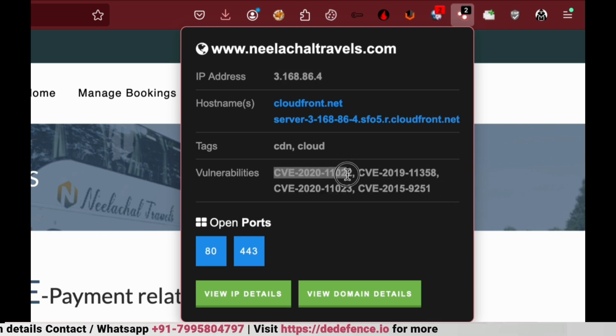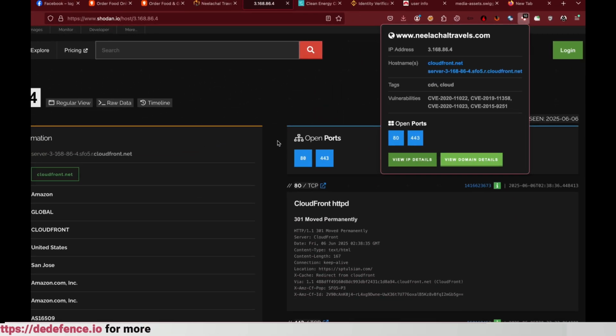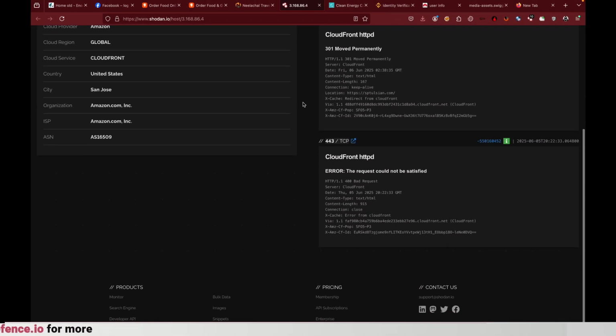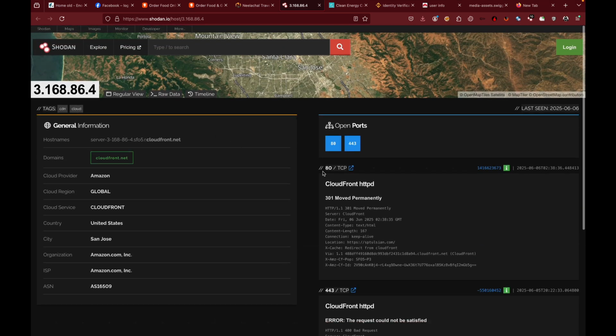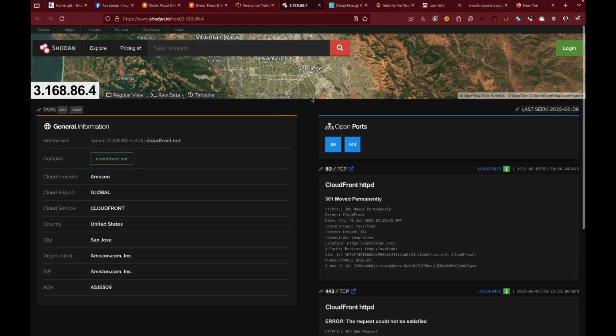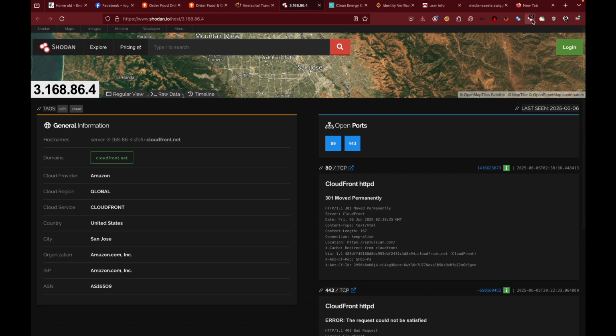You can just copy the CVE and look out for a publicly available exploit, and if there is any publicly available exploit, you can try exploiting that vulnerability. Also, if you want to know the detailed breakup of the IP address, the list of ports, request and response, and the CVEs, you just need to click on View IP Details, and you can see all the complete information of that particular IP. So this is how we can use the Shodan extension.